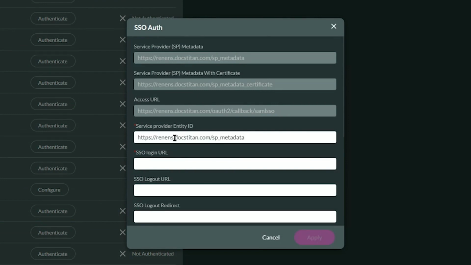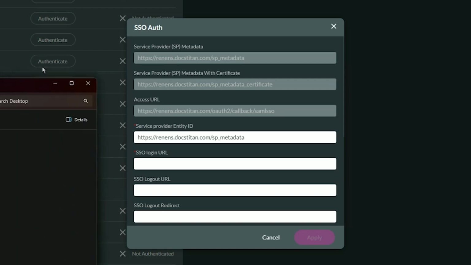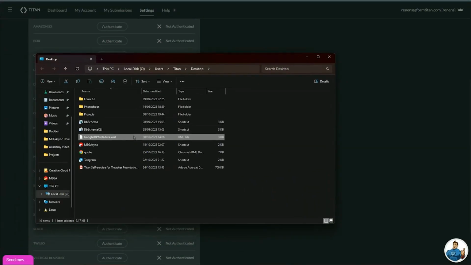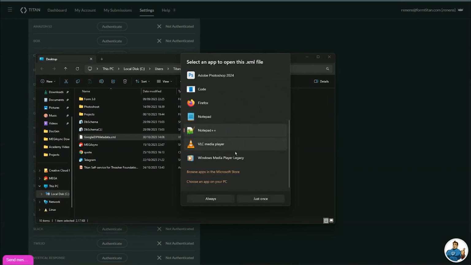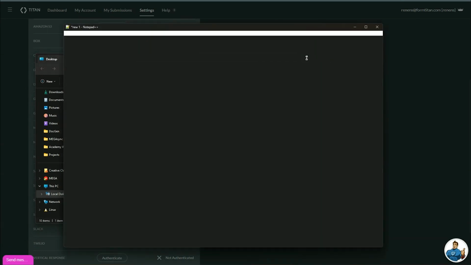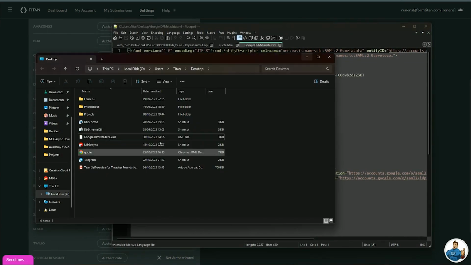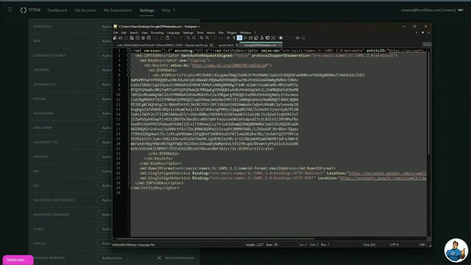So let me quickly set up our Google SSO and I will be back. So I set up my SSO with Google, and you can find many resources online on how to do that. But the result is this XML file, which holds some very important information. So let's open it. And you'll see from here what we need to extract is two things.